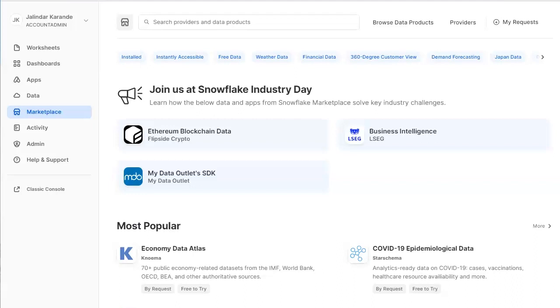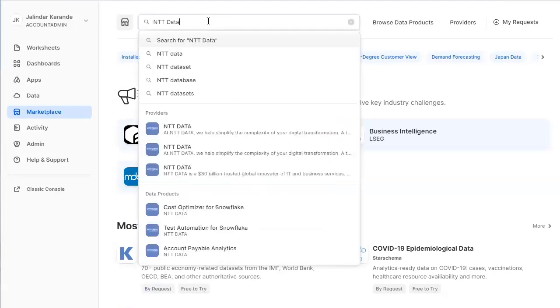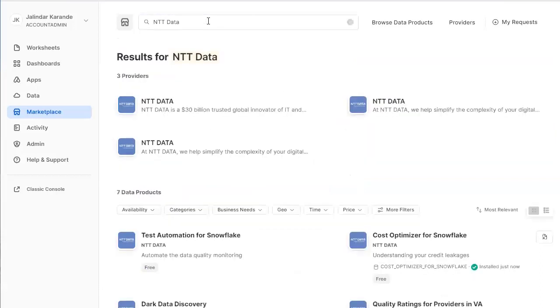So let's start with installation. The first step is to go to Snowflake Marketplace and search for NTT Data. Here you can see all the applications published by my team at NTT Data. So select Cost Optimizer for Snowflake.